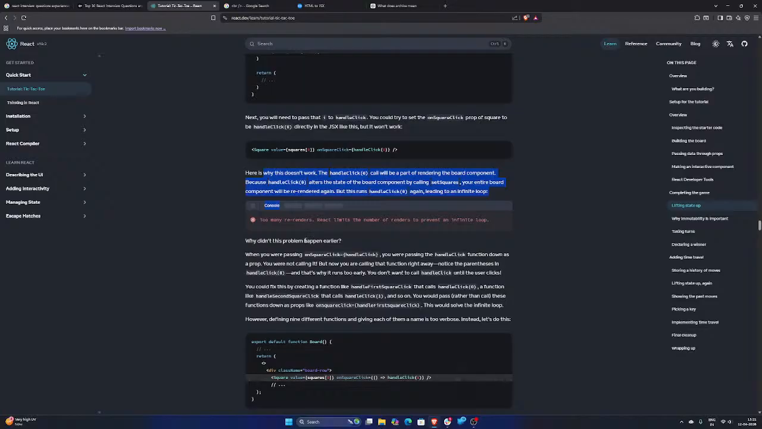Why didn't this problem happen earlier? When you were passing handleClick, you were passing the handleClick function down as a prop. You were not calling it, but now you are calling that function right away. Notice the parentheses, so it runs early. You don't want to call handleClick until the user clicks.